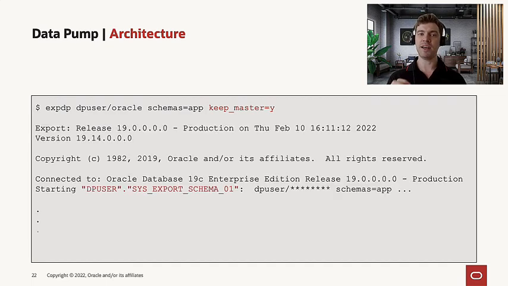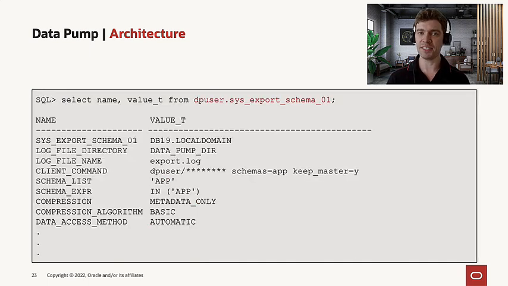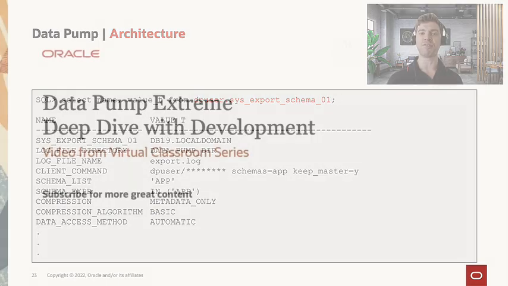And here we see, in red, the SYS_EXPORT_SCHEMA_01 table being created in the beginning. And in the end, we have that the table was successfully loaded or unloaded, meaning the table is going to be kept at the end of execution. We can also query this table, again, as I said, as any normal table in the database. And here we see some job information like the log file directory, the log file name, the client command that was executed, whether you specified compression, or if you restricted your job to a specific schema. You have all the information on that table.